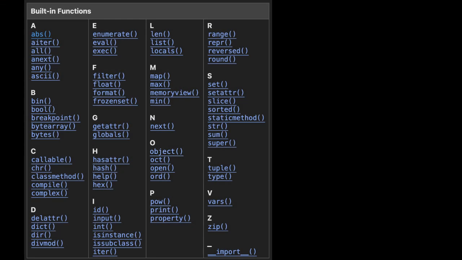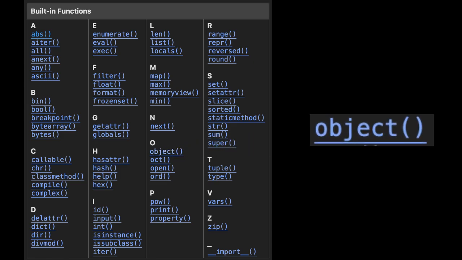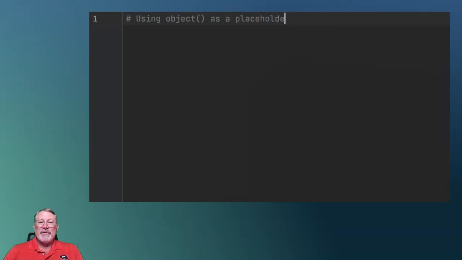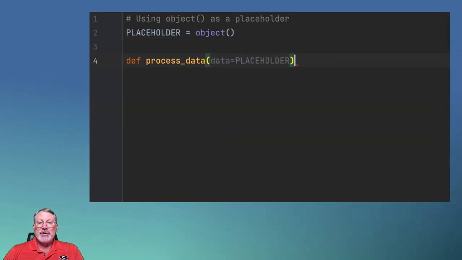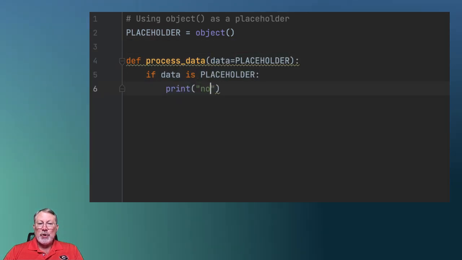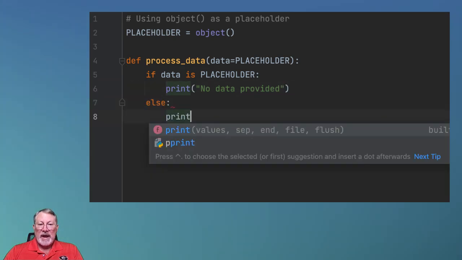Python programming language has over 60 built-in functions to help you code more efficiently. In this video, we will discuss the function object. Hi, Python developers. In today's video, we're exploring the object function, a lesser-known but fundamental part of Python.